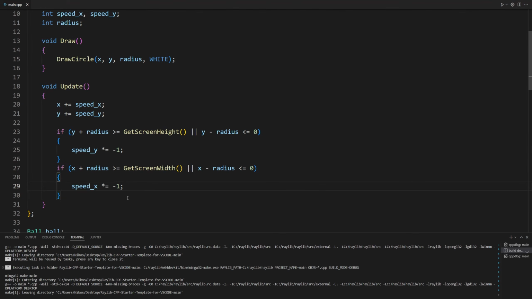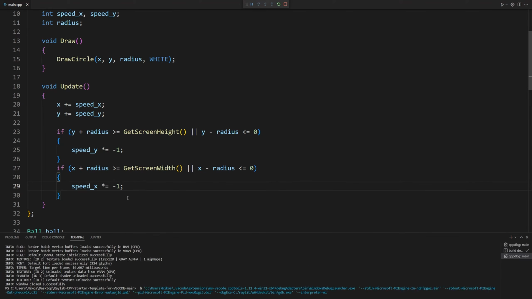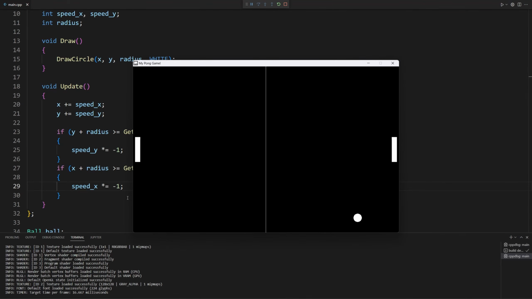And with that, we just completed step number 4. As you can see, when we run the game, the ball bounces around inside the game window. Cool, huh? Our game has just come alive.